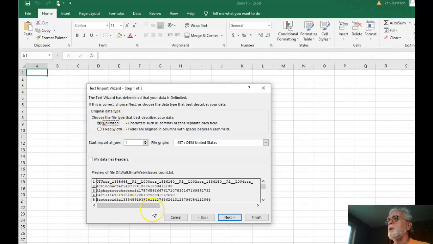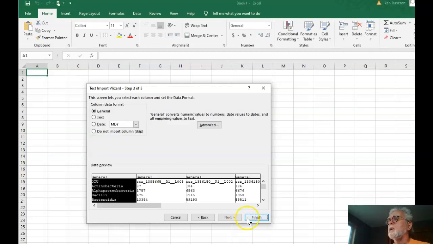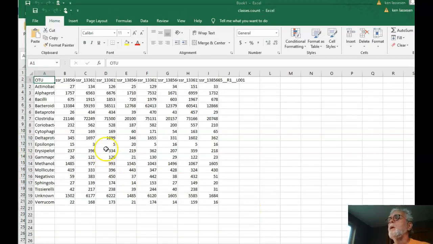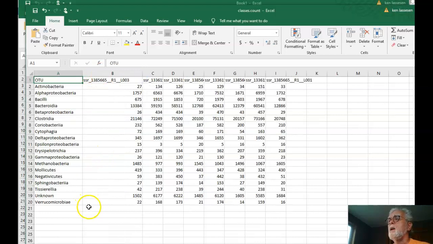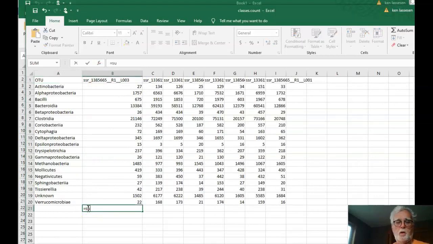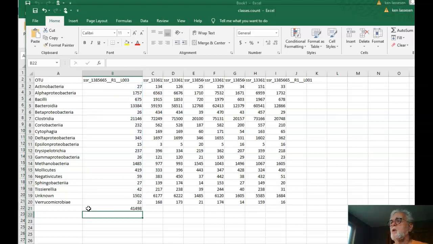It says delimited by commas is what it is, and we click next. Everything lines up nicely, or actually it's delimited by tabs. We can next, and now we basically do a finish. And now we have all the data sitting in Excel very nicely. And what we can do is do all sorts of fun things. Like, for example, we can do a sum of each column, find out how much we get in each.